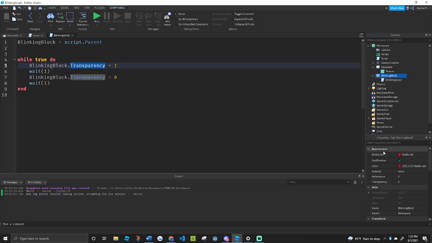So any of these properties that we see here, we can access in our code. And these different properties can be changed using different data types. So transparency is a number from 0 to 1, and so we must give it a number data type. This would not work if I gave it true.